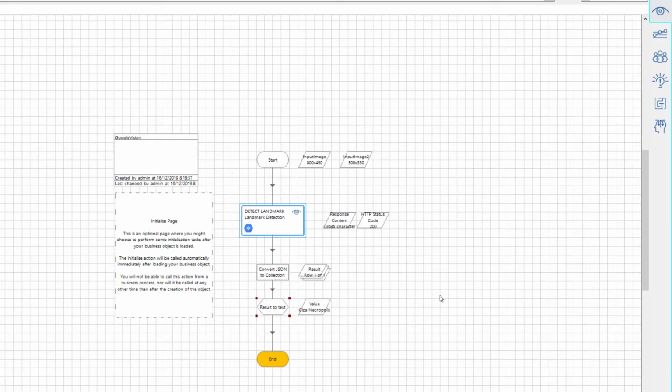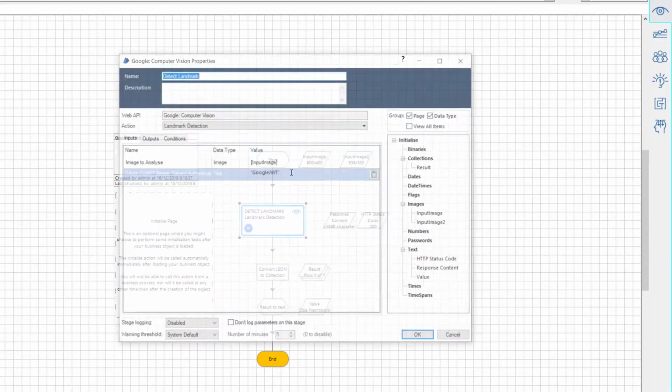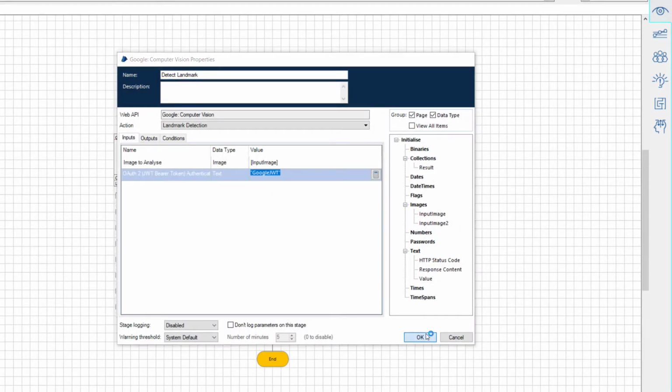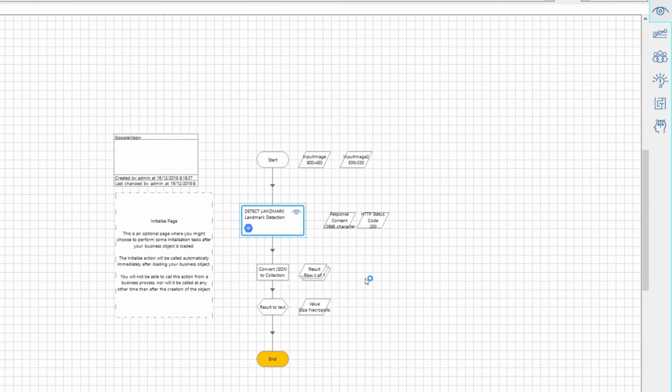So that's how you can use Blue Prism skills. In this example, we used landmark detection. You can download the process below for your own use. You will need to actually add your own Google JWT credential in order to be able to use it, but it's there as an example.